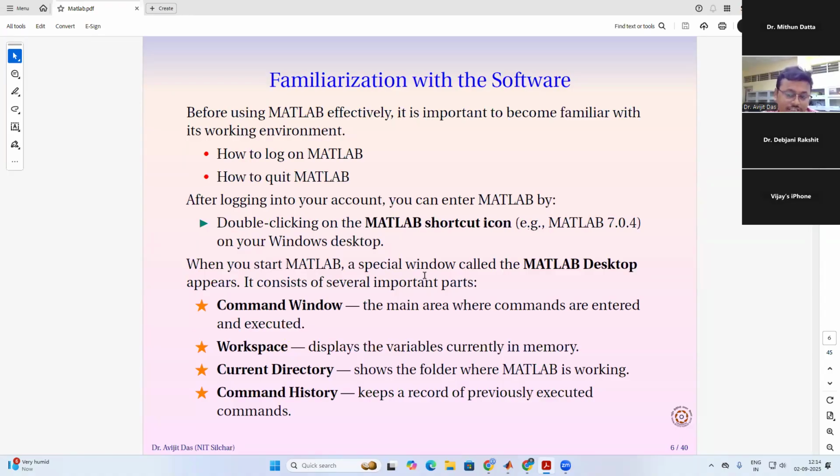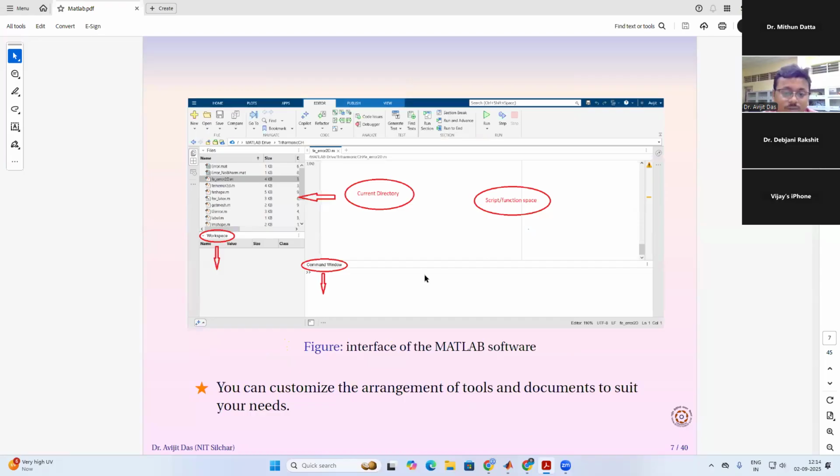MATLAB, that desktop version, if you open it, it will give you these four general windows. Let me tell you. First of all is the command window. Second one is the workspace. Third one is the current directory, and fourth one is the command history. Let me show you in the next slide that I have given a demo of the MATLAB.